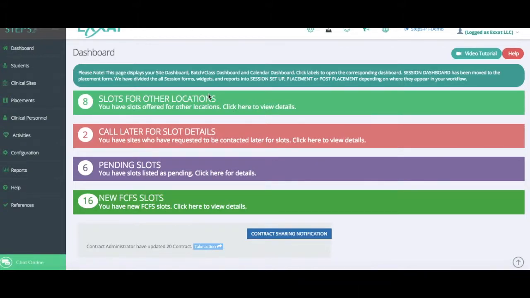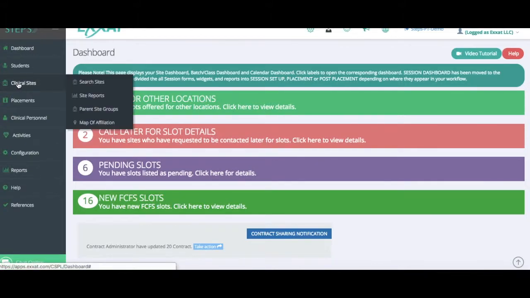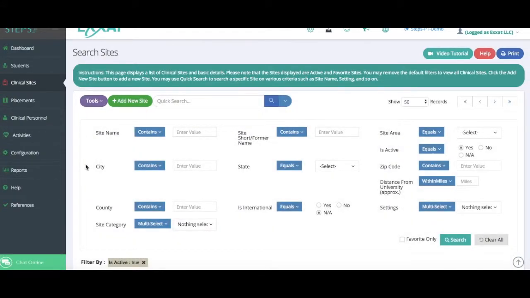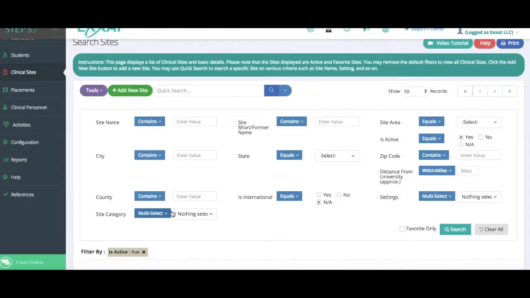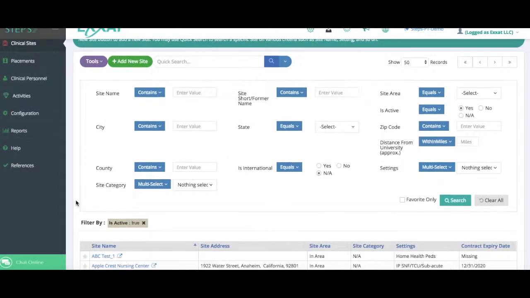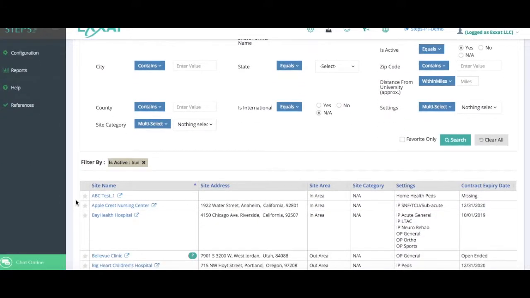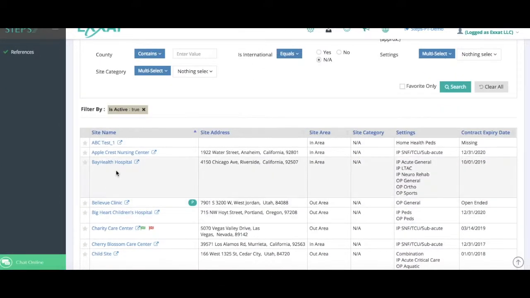So we're going to start off by going to clinical sites on the left-hand menu. We're going to hover over that and click on search sites. Then you're going to want to locate the specific site that did provide you with that slot. You can of course use our advanced search field up top here to find the site. I'm going to go ahead and just select a site available from my list at the bottom here. So I'm going to click on that particular site.